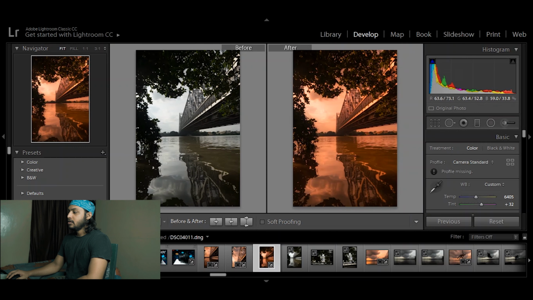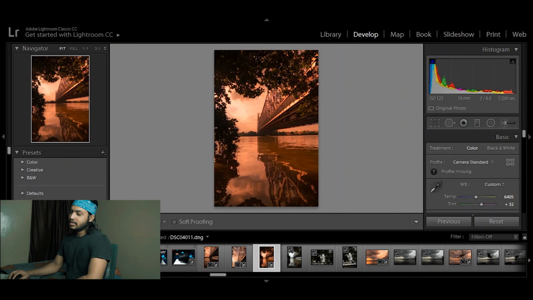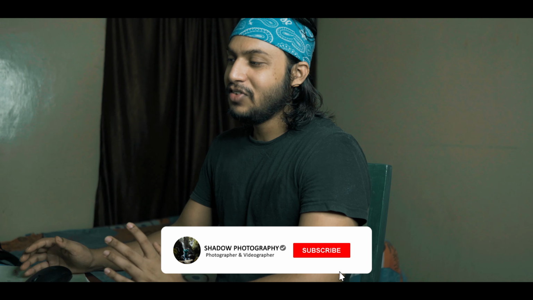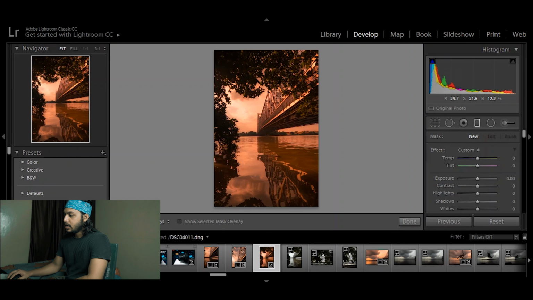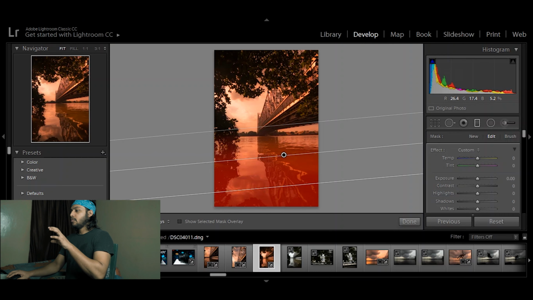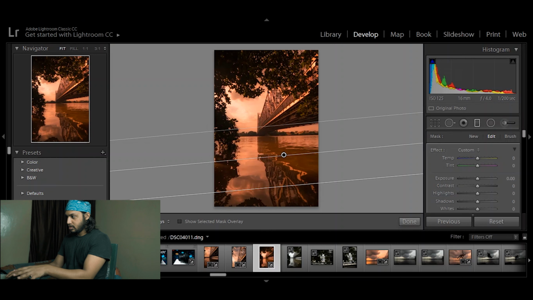See the difference. But still, now I have already played with the color so much, so I'm gonna play with some of the tools. The first tool I'm gonna use is a graduated filter, and I'll use that to darken the reflection a bit, so that only the bright part should be our bridge, not the river and those reflections too much.